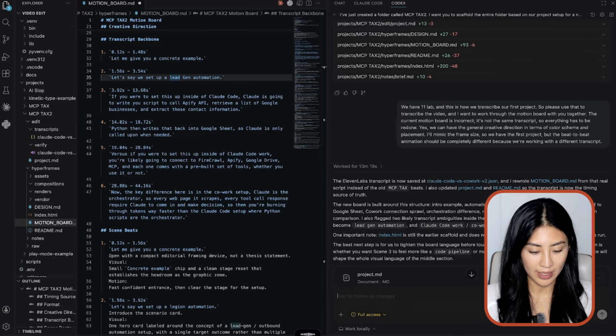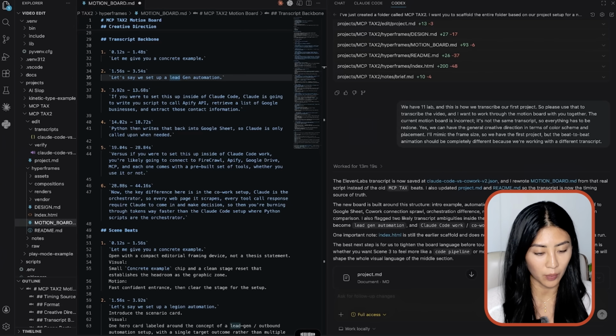So to give you a concrete example, I want to see a lead gen automation title appear on the screen. And the part where I say, if you were to set this up inside of Claude Code, Claude is going to write you a script until Claude is only called upon when needed, I want to see a liquid glass card that says Claude Code setup.